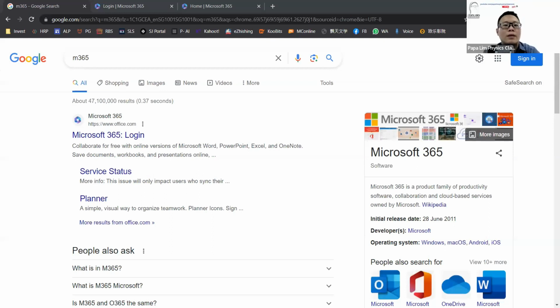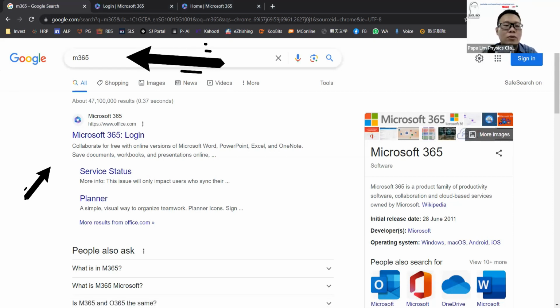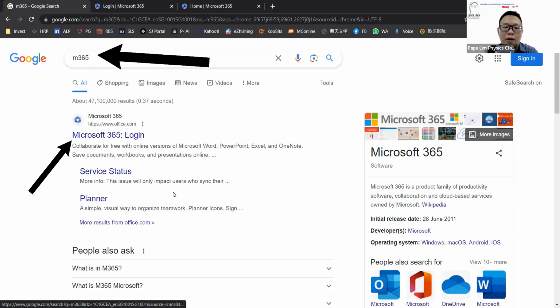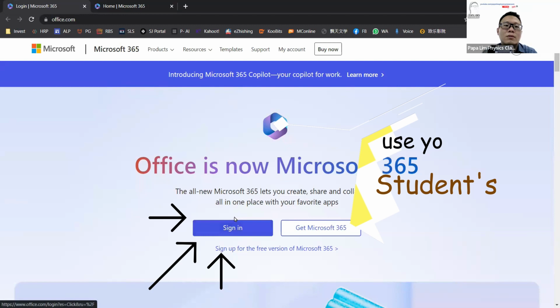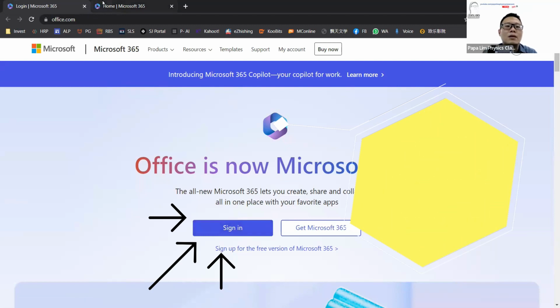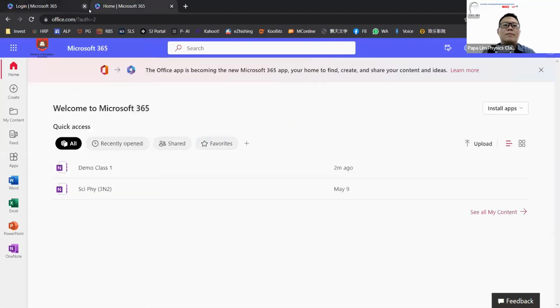Now, same as teachers, if you are students using ClassNote for the first time, the easiest way is to go to Google and search for M365, Microsoft 365. All students in Singapore will come to this landing page. Sign in with your student email, and you will be able to access M365 straight away. Logging in is as per normal to your PDLP school laptop, account and password exactly the same.